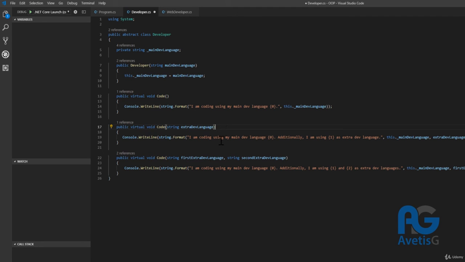So I'm just going to quickly demonstrate that. For example, let's say this had another parameter, extra dev language 2, just for simplicity's sake. I'm not going to keep it here, so that's the reason. See, I can't have it here. Why? Because the signature is exactly the same. This now has parameters that are 2 strings and 2 strings. So it doesn't know how to differentiate. But if I take it out, then it knows.